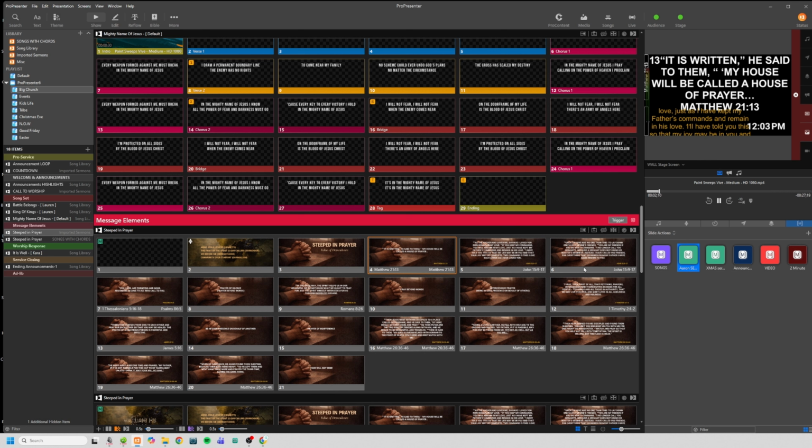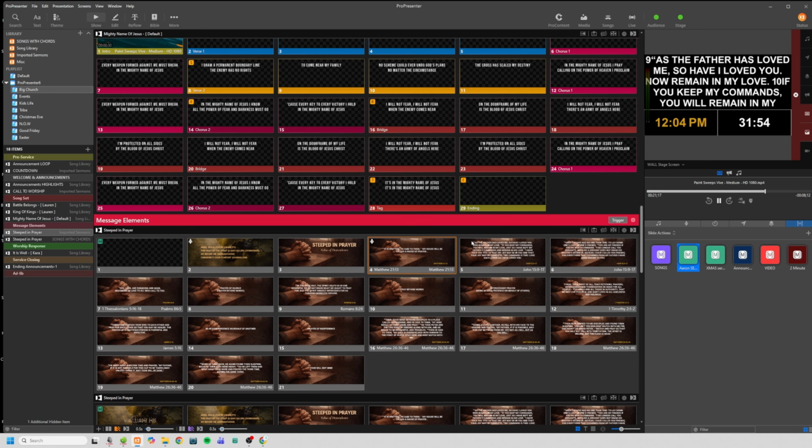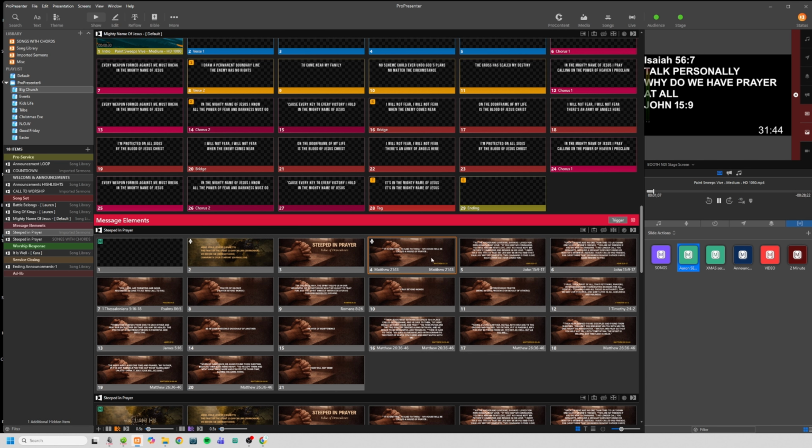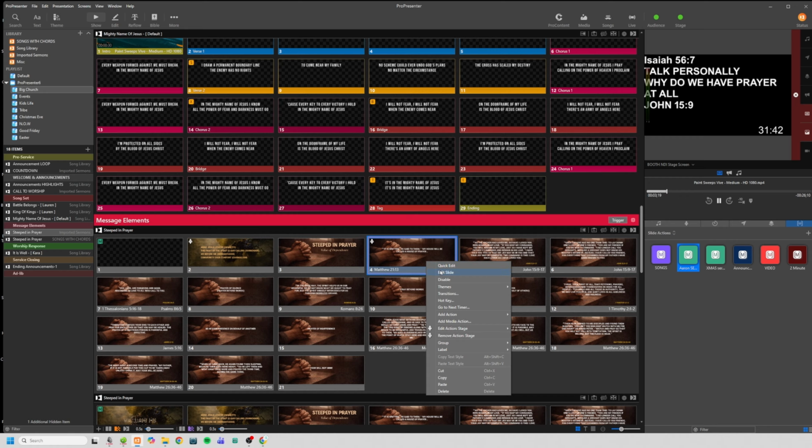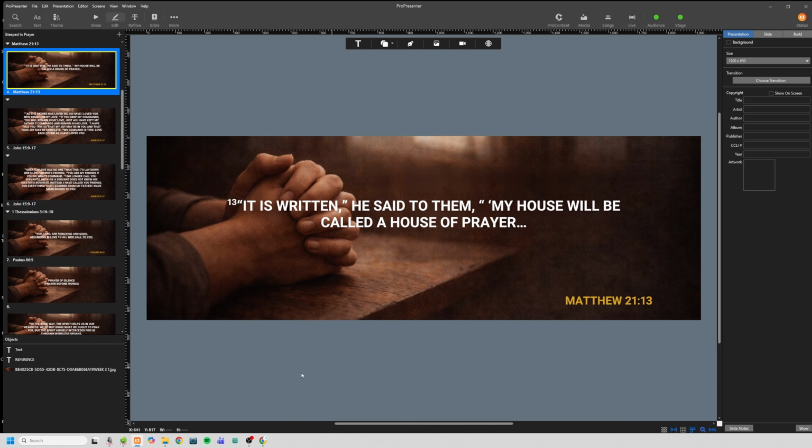But because it's not applied, we don't have that yet. So as an example, we'll just set this up right now. Add action, stage. The wall stage screen will get new pastor, next slide screen, and the booth screen will get new pastor notes screen. So now the wall stage screen shows the next slide, which is John 15:9, and the booth screen gets his current notes on that slide. So if we open up the edit slide, we can see all of his notes down here at the bottom.